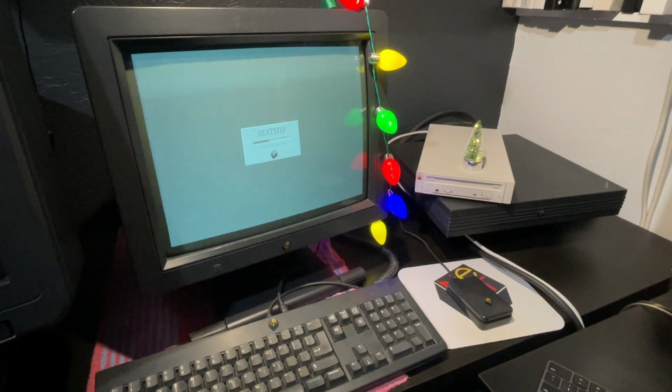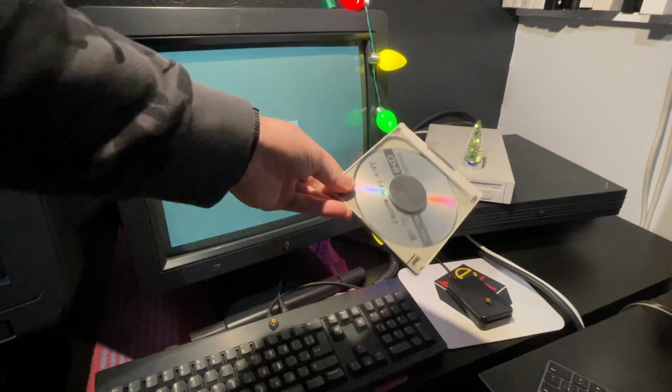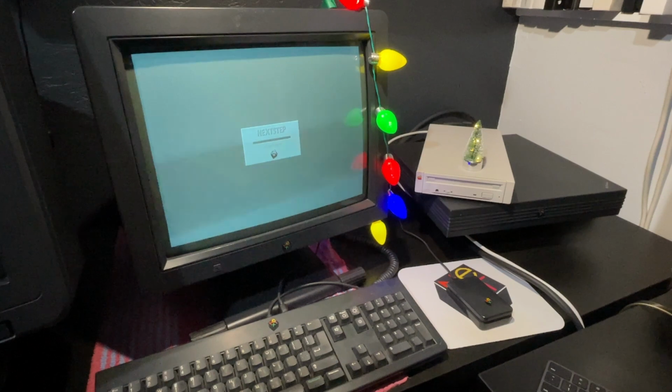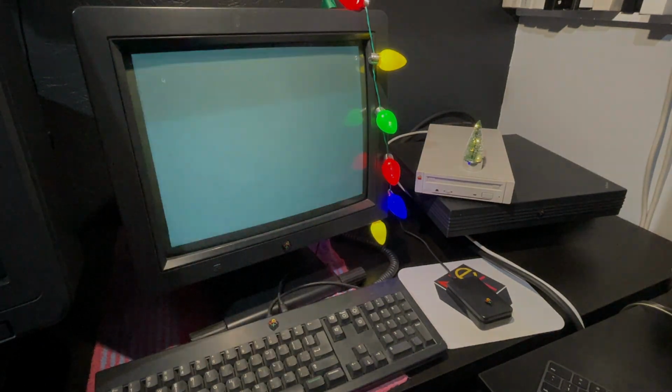So in this episode, we'll be installing a totally legit version of SoftPC. I'll show you the process of how this works, totally unscripted, and then we'll see what it can do and how it performs. So stay tuned.